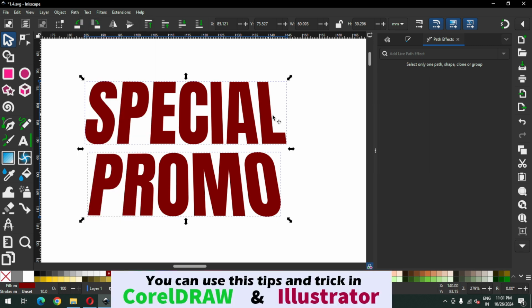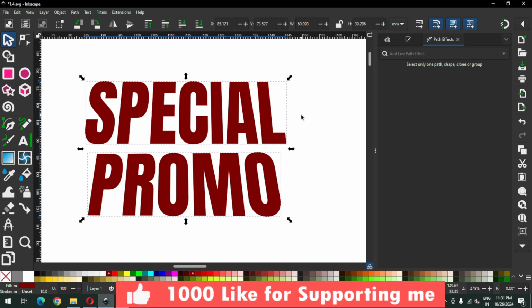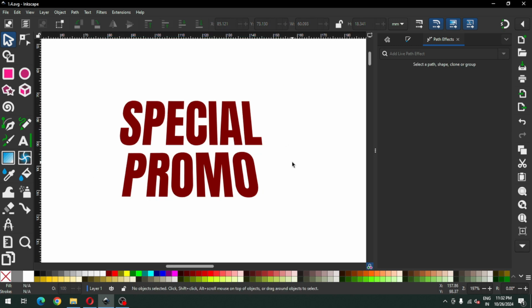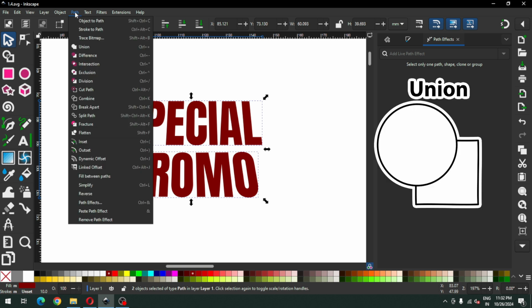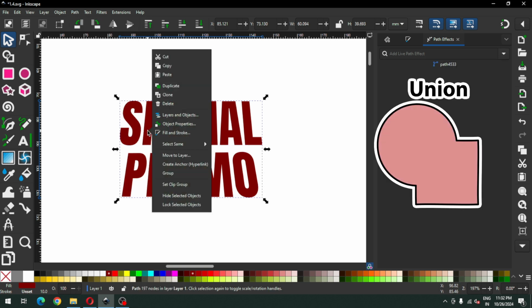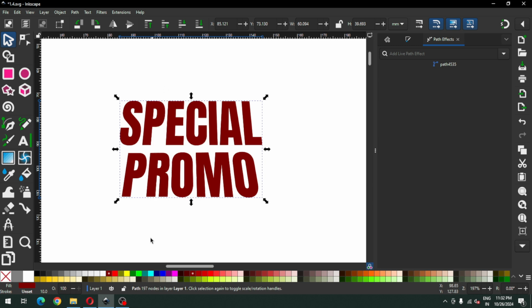Now go to path and again convert it to path. So our text is finalized. Friends, we will create more versions of this text. So union it. After the union, duplicate it.